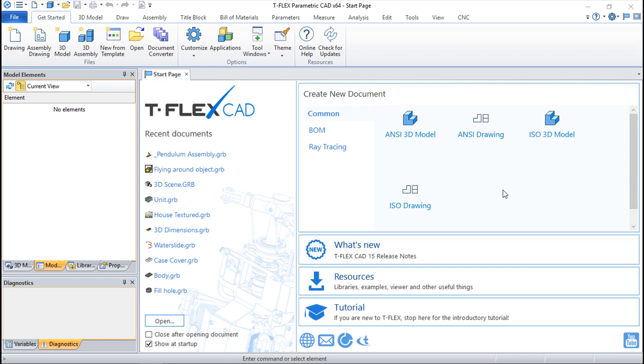Hello, we are here for one more lesson of this T-Flex CAD training course, and the topic for today will be the main concepts of operation. Let us start by showing very basic stuff like this main window where we can define a new document.